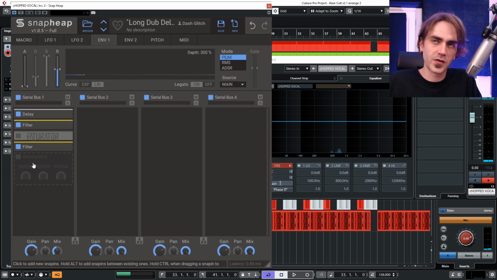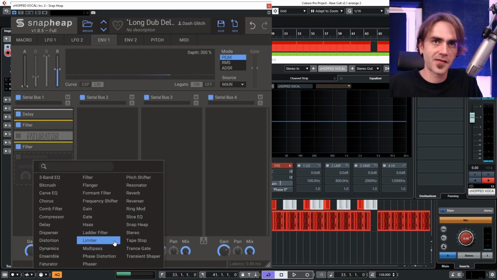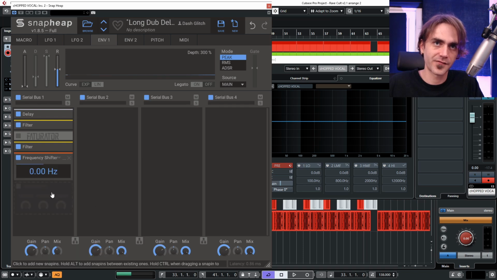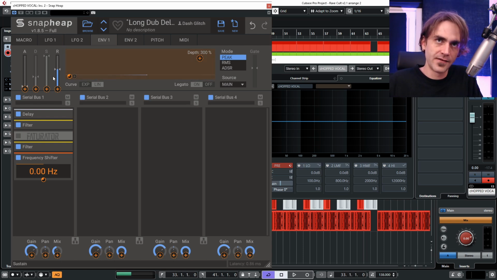So, of course, using this method, there's so many other things within Snap-Heap that we can use to kind of alter these delay tails. Some of my favorite things are frequency shifting, where you can create this crazy effect. Let's do a similar thing to what we did now with that filter, where it modulates using the envelope.